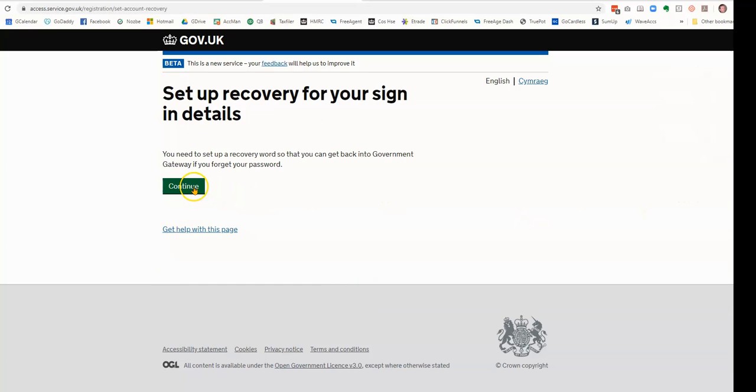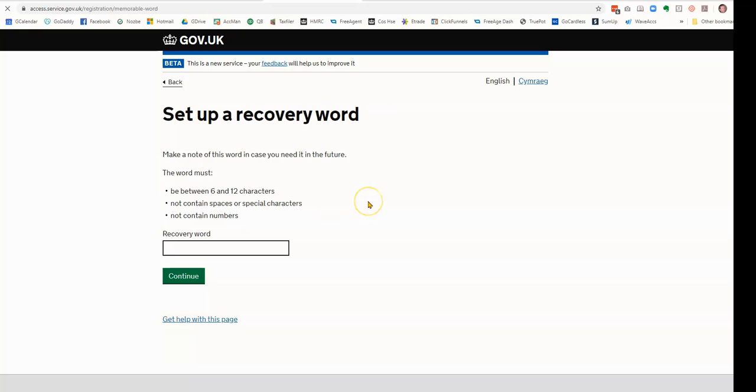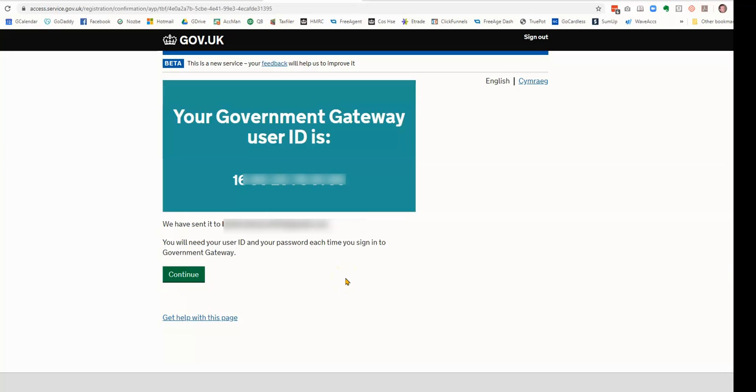Then it's going to also ask you for a recovery word. This time it's just a 6-letter word. It doesn't have to have special characters or numbers in it, just something you're going to remember and again write it down. Then you'll get your government gateway user ID. Now this is a 12-number ID. Again, you'll need to write this down because you'll need this as your ID when you log in to the government gateway.